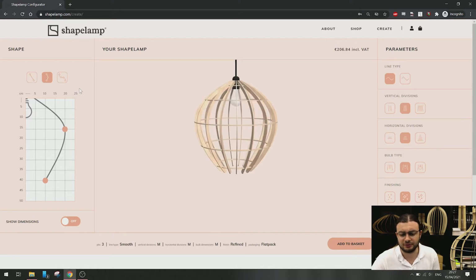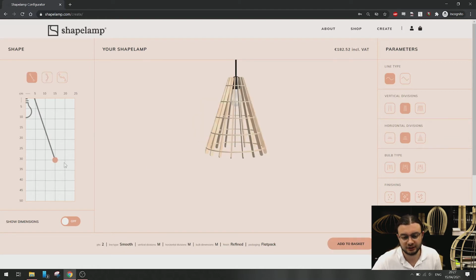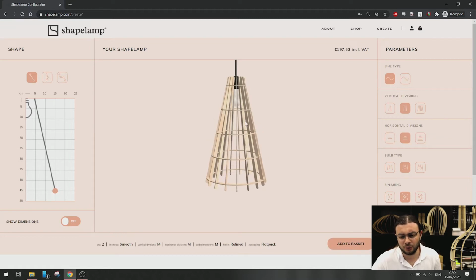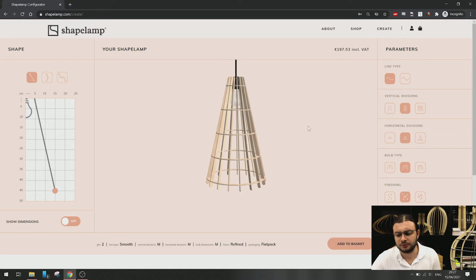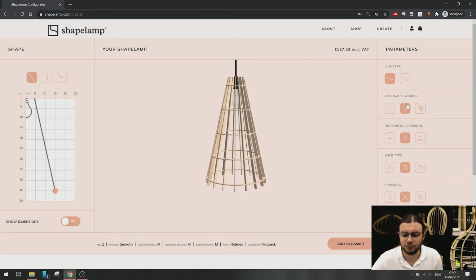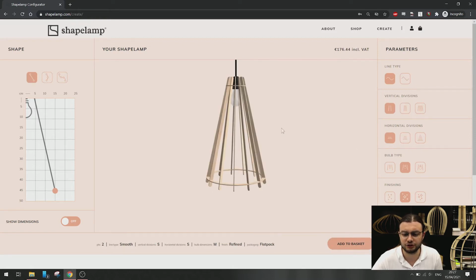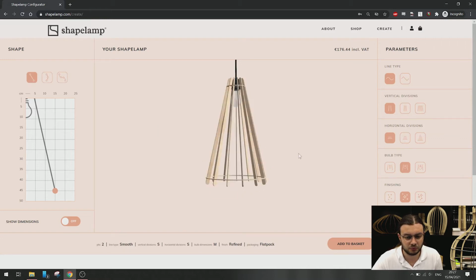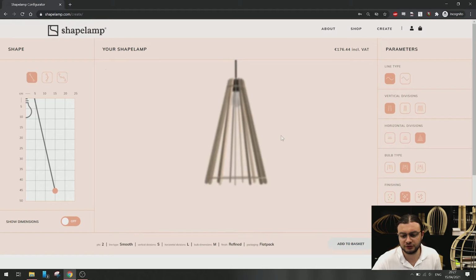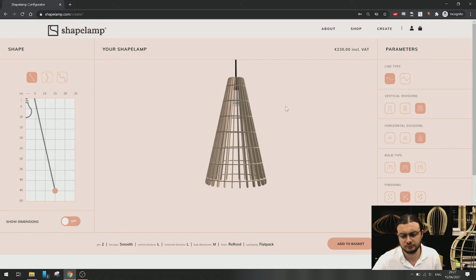So let's make a very simple lamp. We click on the 1-point lamp and it updates here. We drag and the shape changes. I want to make a very simple lamp, so we go into the parameters on the right hand side and we decrease the vertical divisions. We click here and here as well for the horizontals, and we made a very simple lamp. We can increase the horizontal divisions and the vertical divisions as well. Beautiful.